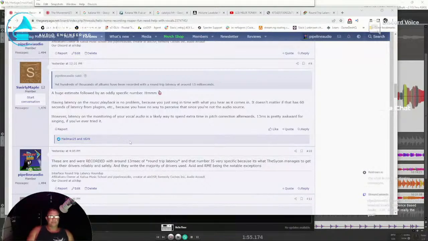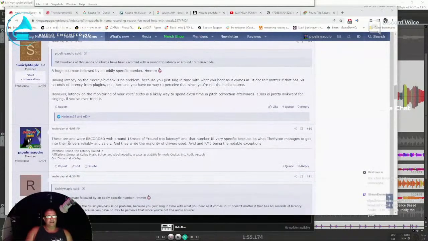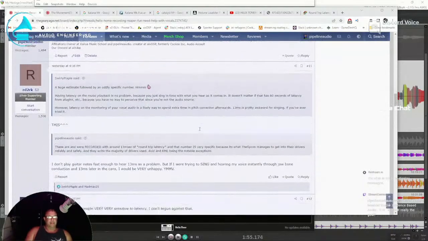So I'm just going to answer. These are and were recorded with around 13 milliseconds of round trip latency. And that number is very specific because it's what the Psycon manages to get into their drivers reliably and safely. And they write the majority of drivers being used, Avid and RME being the notable exceptions.